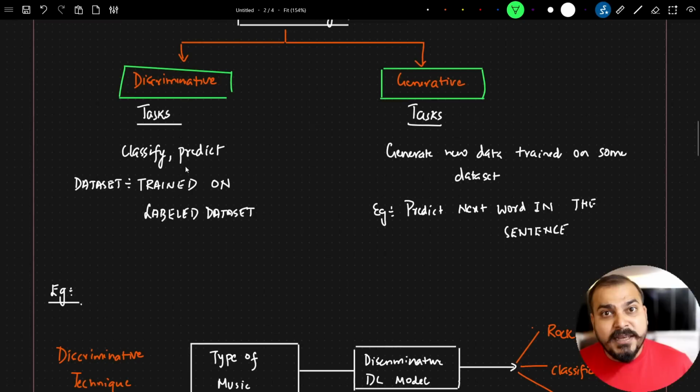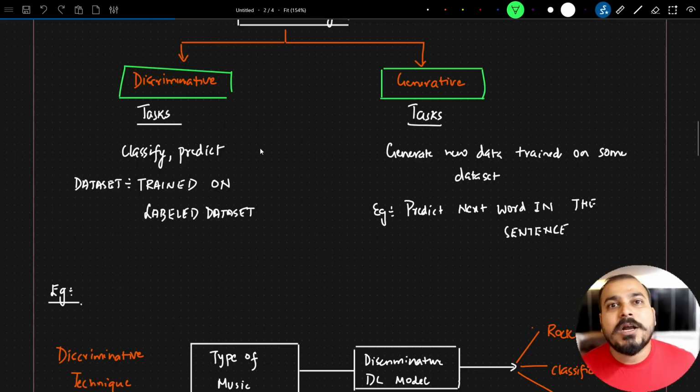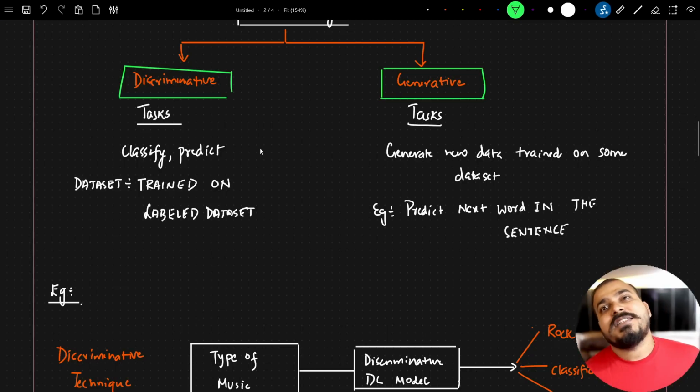In discriminative techniques, you will be doing tasks such as classification and prediction. The model is trained on a labeled data set. So image classification, cat and dog classification, object detection, and then classifying, all those parts are part of discriminative techniques. Whereas if I talk about generative, tasks are such that you generate new data, trained on a similar data set.